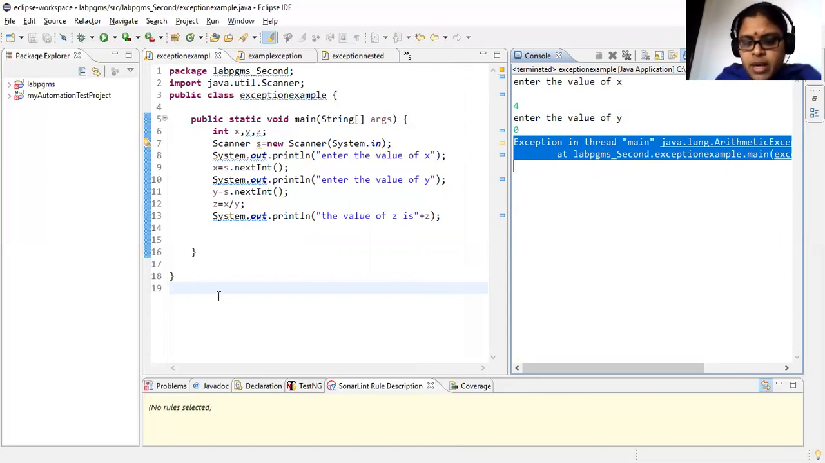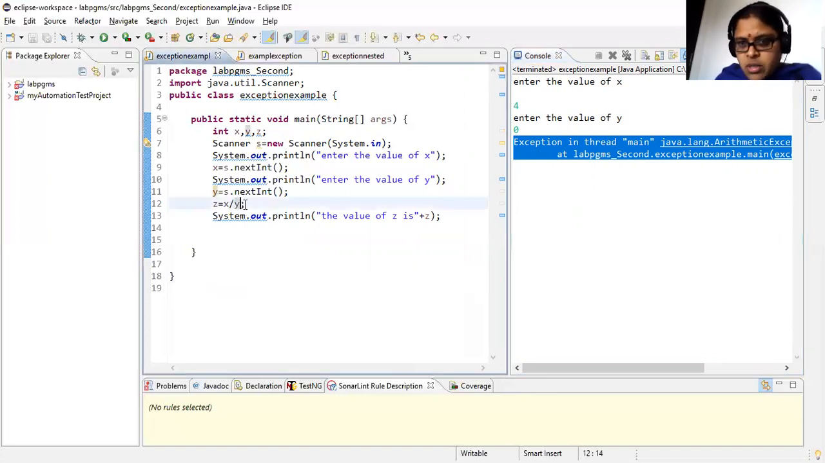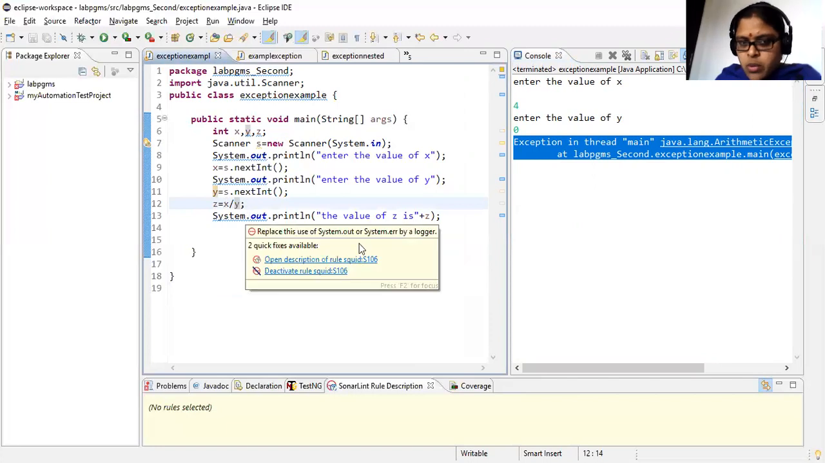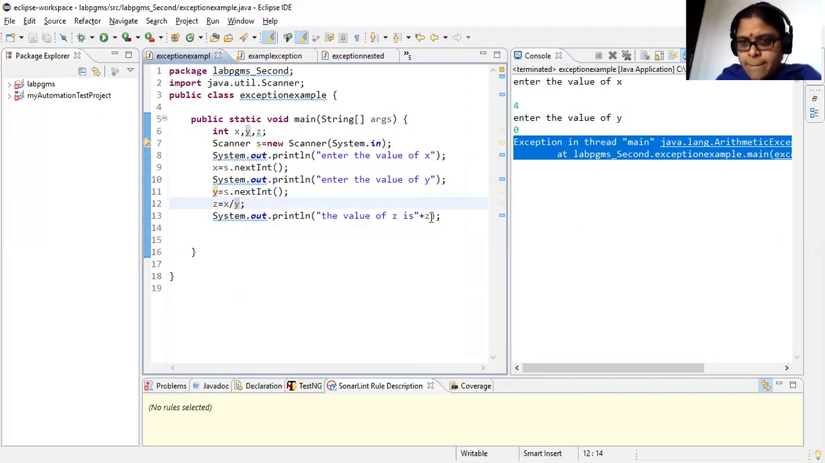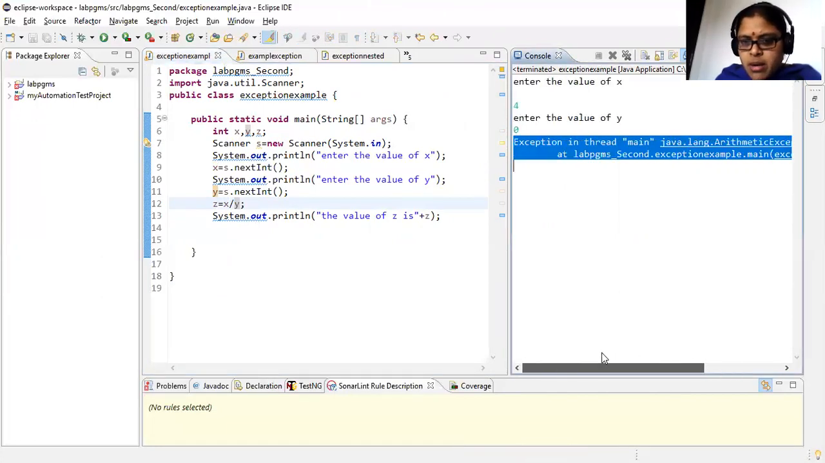See, as far as your compiler is concerned, there are no syntactical errors in this program. When you are executing, for the first set of values like 4, 2, your program executed properly. But for the second set of values, I am giving the value of x as 4 and the y value is 0, then obviously it is raising a divide by 0 error. This is a runtime error. When your program is running, you got the error. So this is called your runtime error.